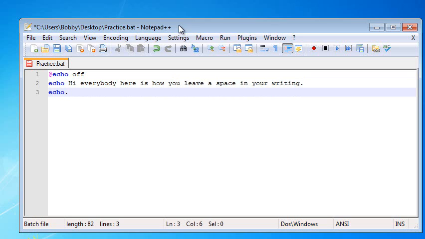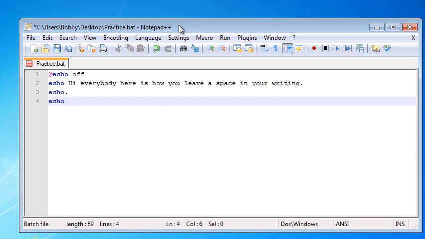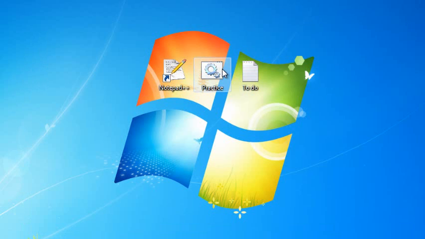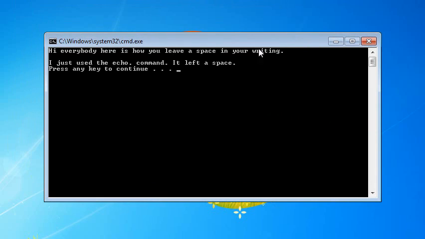Echo dot. Echo. I just used the echo dot command. Period. It left a space. Period. So let's save it. Oh, no, first, pause. Save it. Let's try it out. Here we go. Hi everybody. Here's how you leave a space in your writing. There's a space right here. I just used the echo dot command.